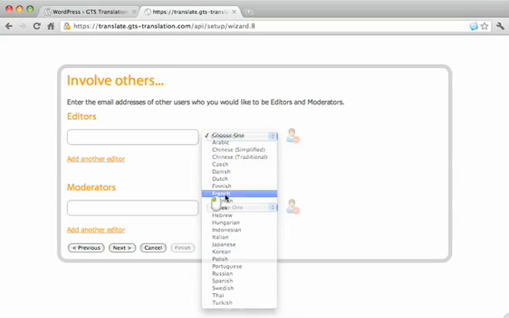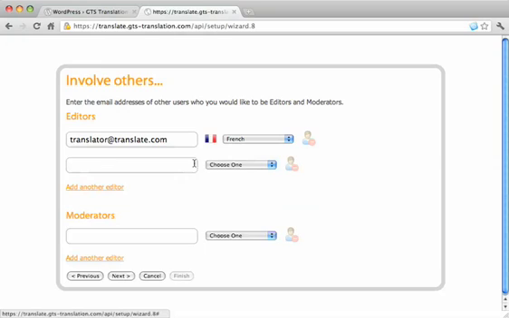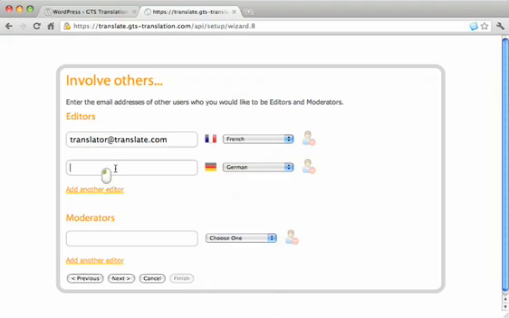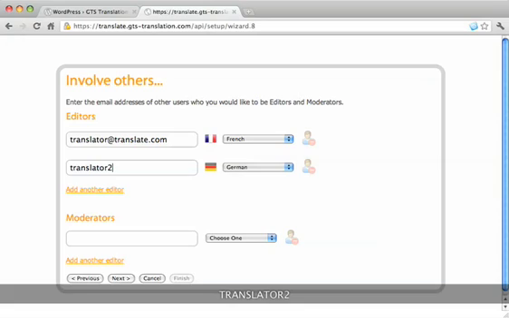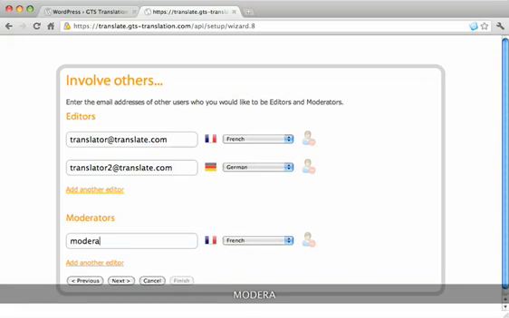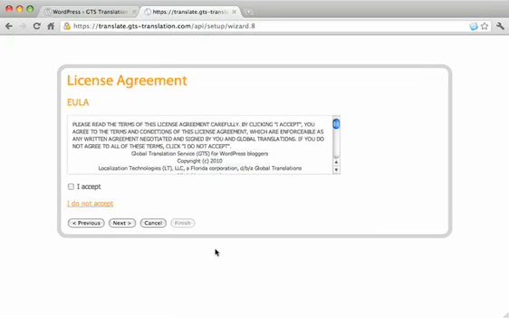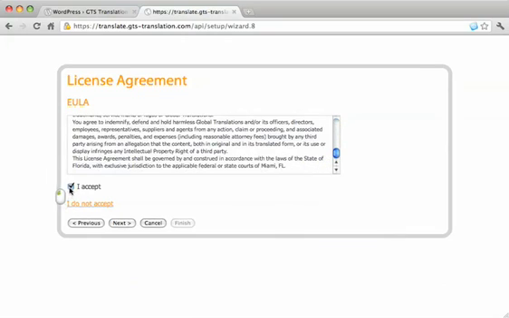Select the language of your first editor. Enter his or her email address. And repeat this for all languages or for all editors that you want to assign to your translation community. Proceed to do the same for moderators who are also selected per language. Once you're finished assigning the members of your translation community, click Next. Read the terms of the license agreement, accept, click Next again.